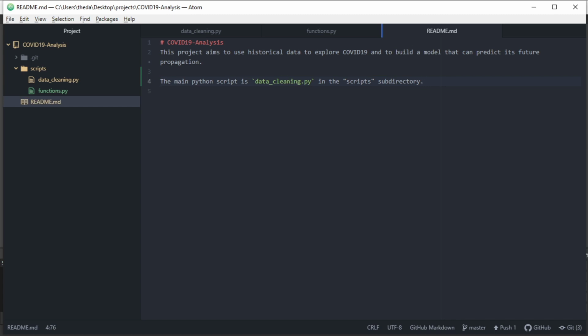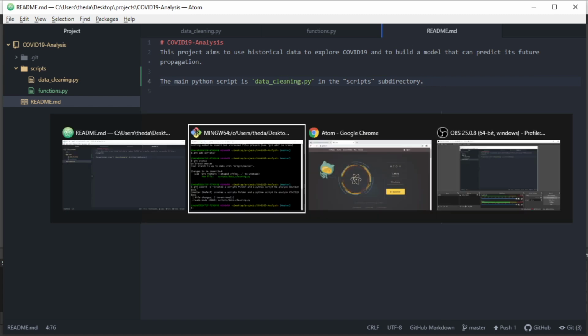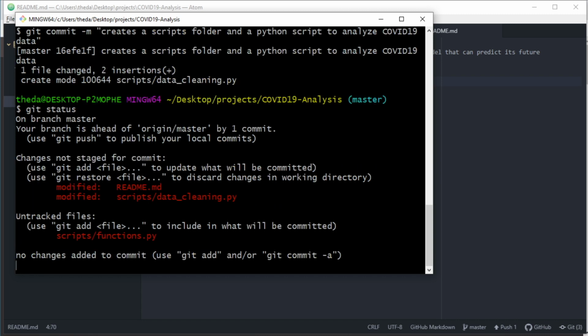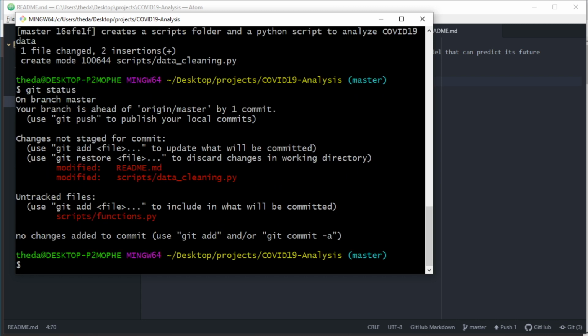and type Control S to save. And notice the color change. Like before, because the script functions is a new file, it's in green, but existing files that underwent changes are in orange. And now if we switch back to the Git Bash terminal and run git status, it should show that the existing files, which are the README file and the Python script data cleaning, were modified. And just like before, under untracked files, a new Python script called functions was created.